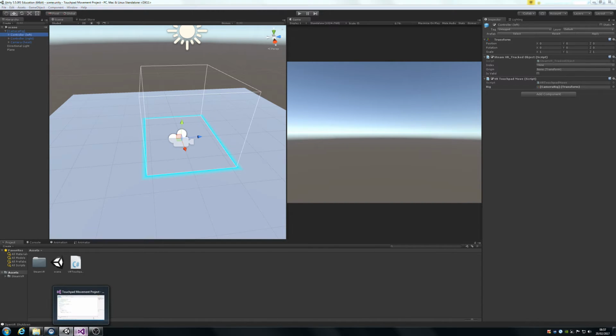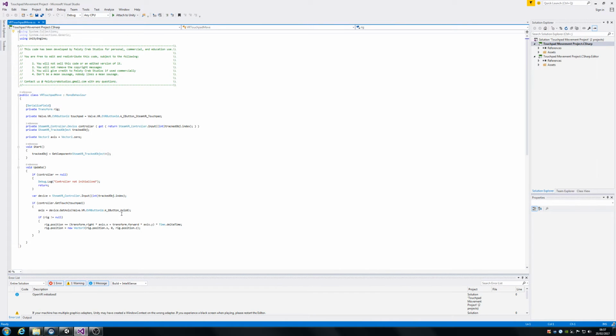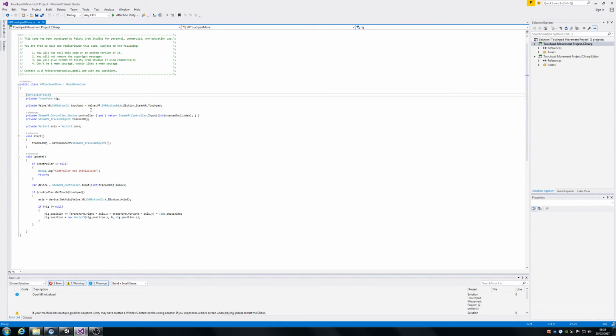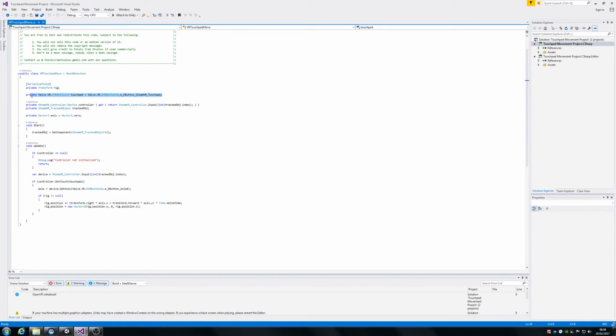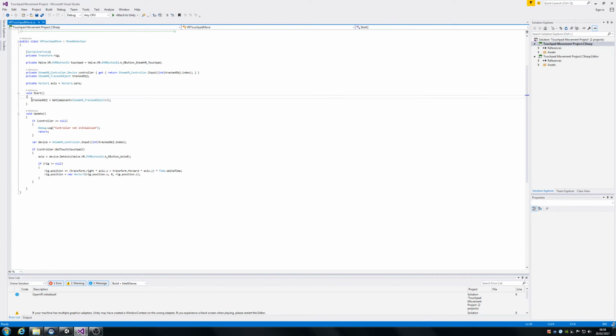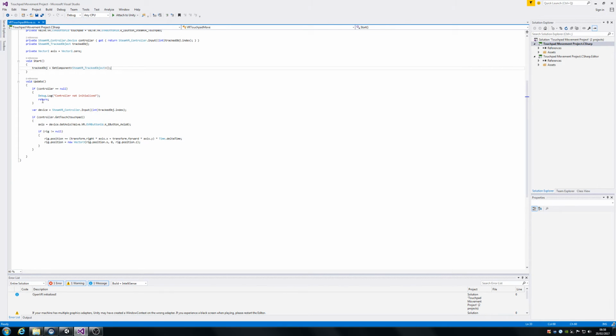If we look at the actual script, it starts with the rig object that needs to be set, a reference to your touchpad. We get the controller, obviously, tracked object. These are already set up on the controllers in the default Steam rig, so there's no real worry about setting them up. And we have a private Vector2 for the axis. This is actually where it's being touched on the trackpad itself. We start by getting the tracked object. It's easy enough. And then an Update where all the fun stuff happens.